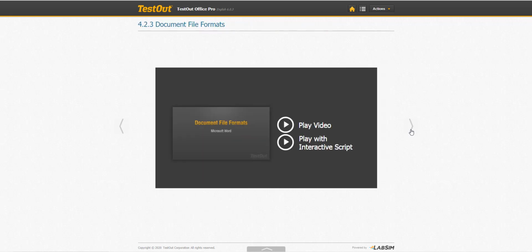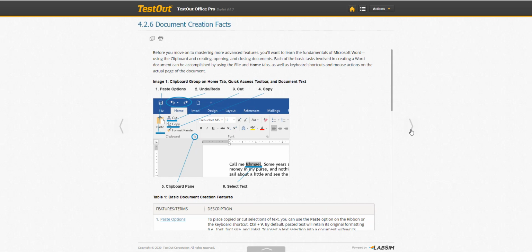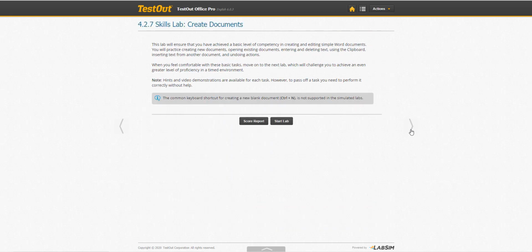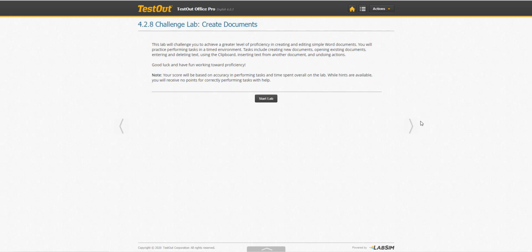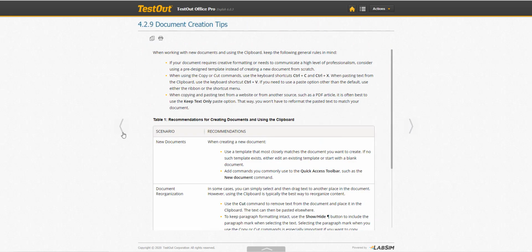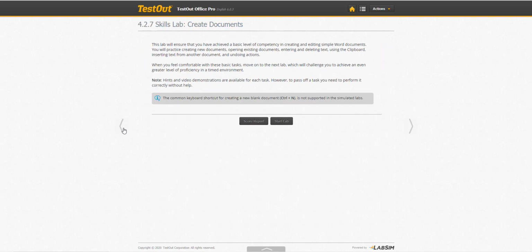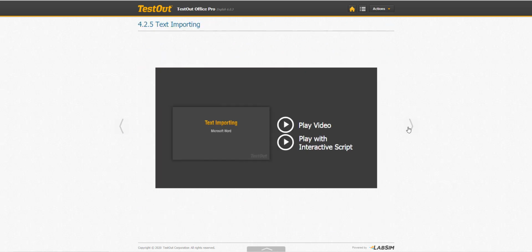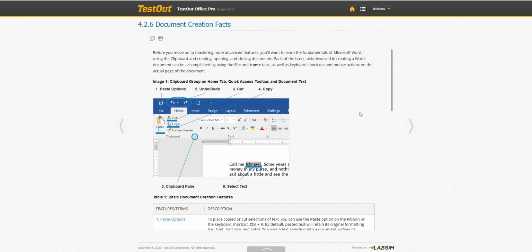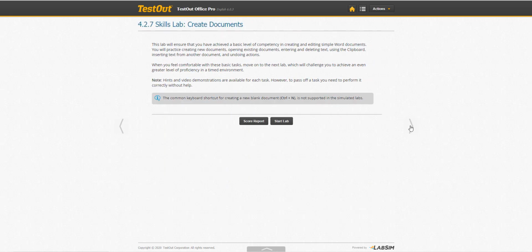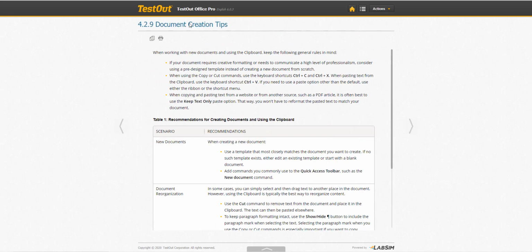And then in 4.2, it will then bring you, as you click through, to the graded document as well, which is the skills lab and the challenge lab. You can use these arrows to navigate through the units. So if you need to go to a lab, just go ahead and arrow to that lab.